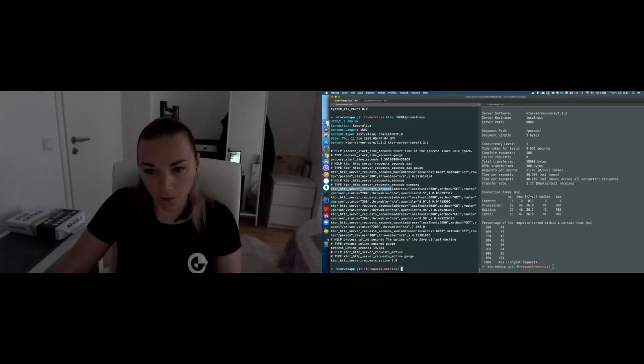And what if we throw a bit more load here? Let's make it 1,000. And you see that now it's much slower. So let's see again. And if you look at the Ktor server requests active, you see that it only has 2 active requests at a time.